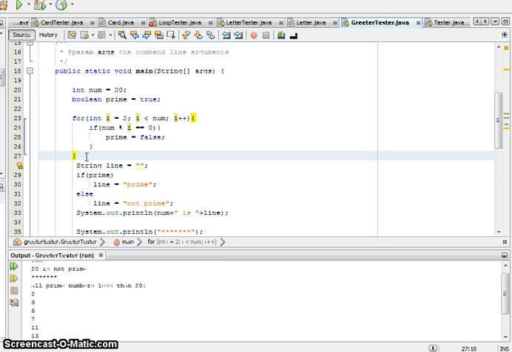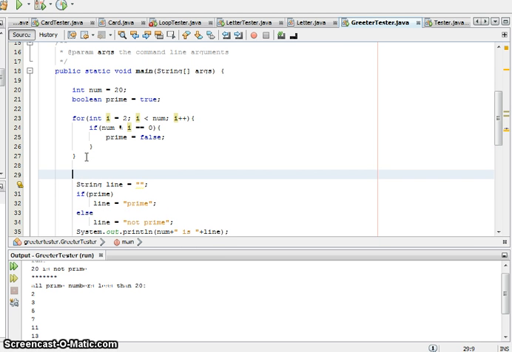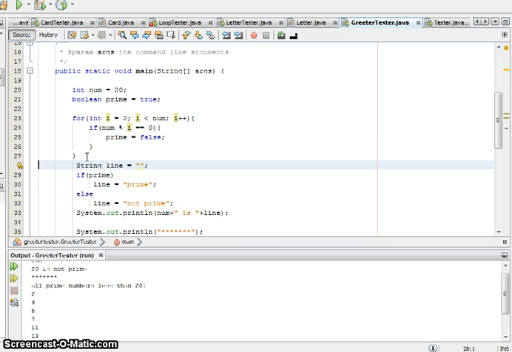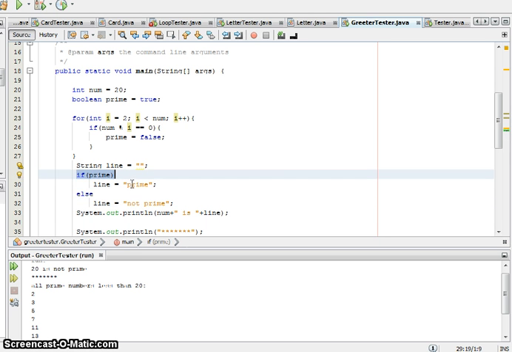I could print out System.out.println prime, and I could print out true or false. Or I can do a little nicer if statement here, where I've set up a little variable to say prime or not prime. So if prime, change that variable to that string to say prime, otherwise say not prime. Remember, this is the same as saying prime equal true. Two ways to say it.